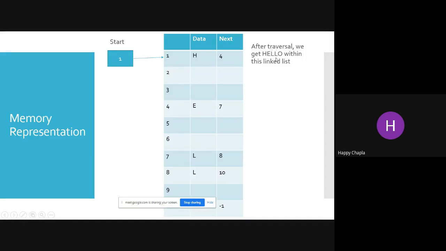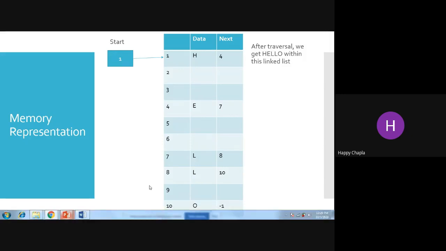Okay, so I am just storing hello: H, E, L, L, and here we have O. After finding the H, if I want to store the E at the fourth location, why? Because 2 and 3 are occupied by other processes. So how can I check where my next element is stored? For that, we just need to give the address of the next node.